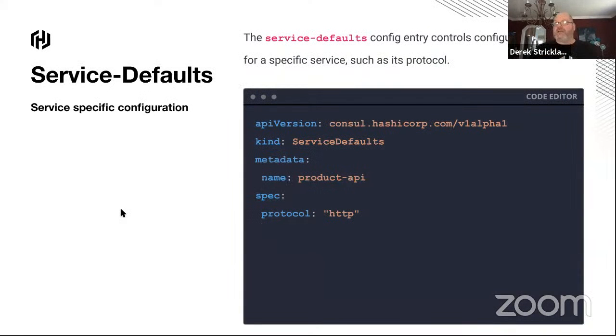The next type of config entry that I want to talk about is service defaults. A service default, in fact, affects an individual service. So the metadata name there, you see it says product API. That'll be your service name that you want to affect. And you have a lot of different settings that you could set. But in this particular situation, we're just going to affect the protocol, and we're going to set them all to HTTP.